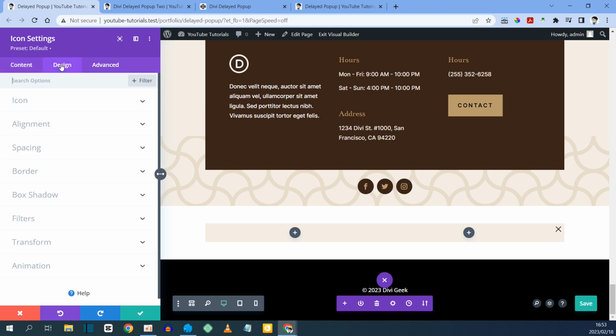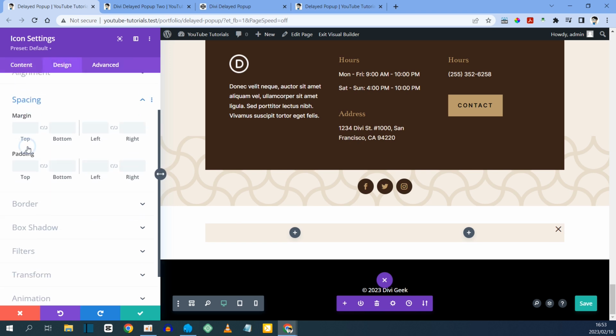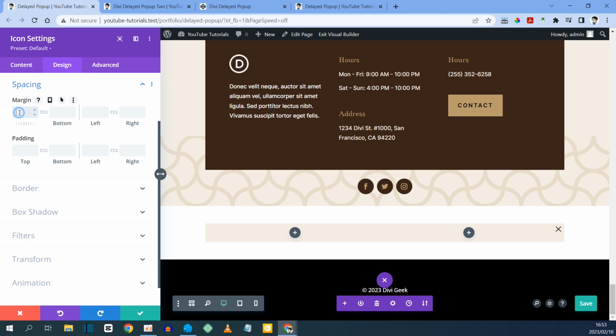Then let's go to the design tab and let's come to spacing. And for the margin top, I'm going to put 1em and you'll see it'll push it down a bit. And then for the margin right, I'm also going to put 1em and you'll see it'll push it away from the right a bit.